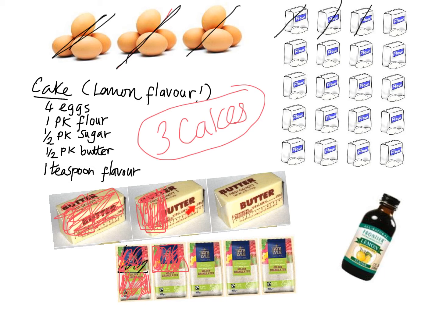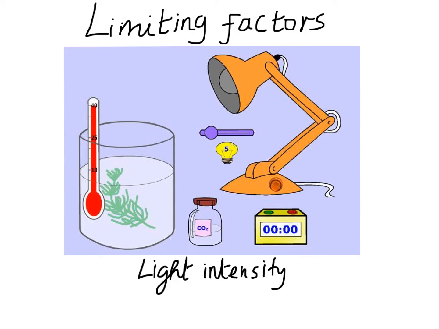As in this case of the cake, the limiting factor, as we know, is the number of eggs that we have. Simple experiments as shown here on this diagram can be done in a school lab to show how different factors affect the rate of photosynthesis.